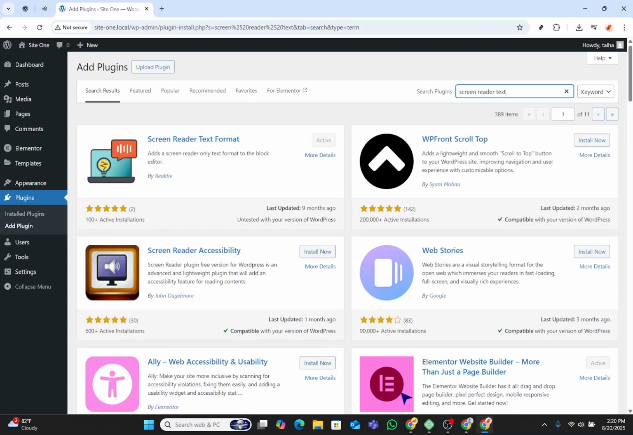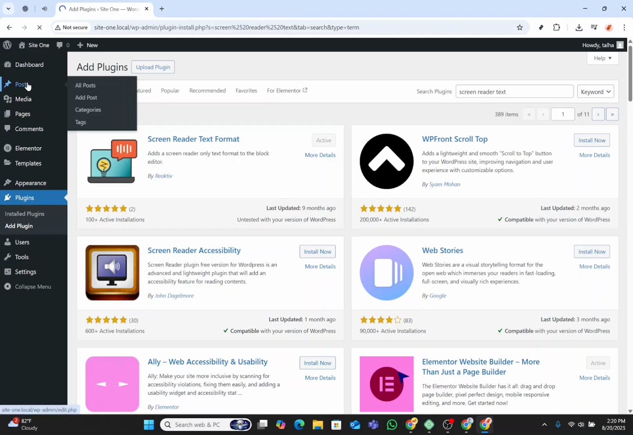Click on Activate to make sure the plugin is running on your site. Activation is crucial, as it allows the plugin to start functioning and making the necessary changes to improve your site's accessibility. Next, we'll move on to making sure this new feature is working within your content.